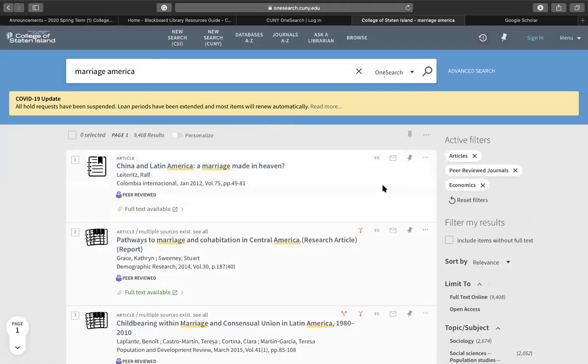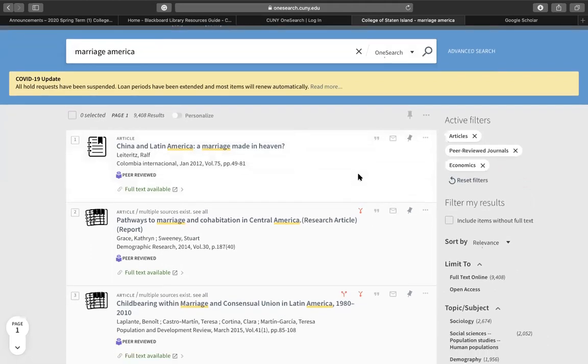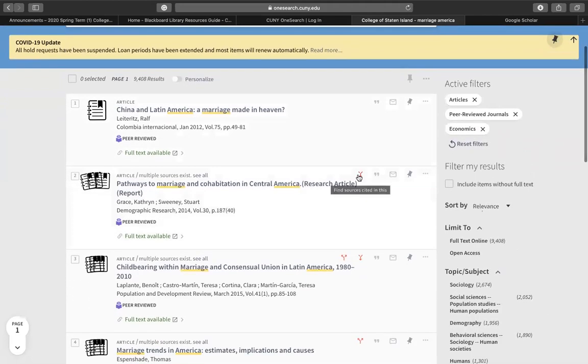Okay, so now we're down to, if you look here, 9,408 results, which is much fewer than we started with. And some of these are not going to be helpful for us. If you look here, just based on the keywords, we have "China and Latin America, a marriage made in heaven." That's not about marriage, the institution. That's about the relationship between China and Latin America. So that's not for us.